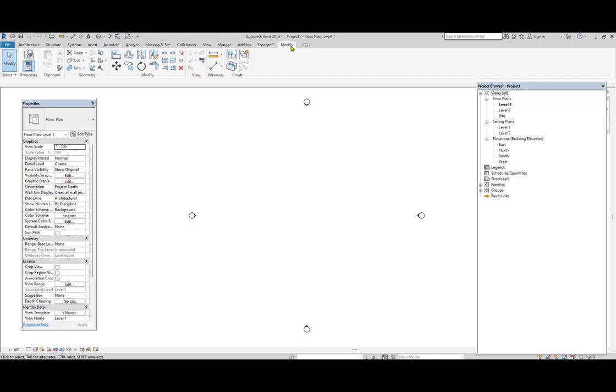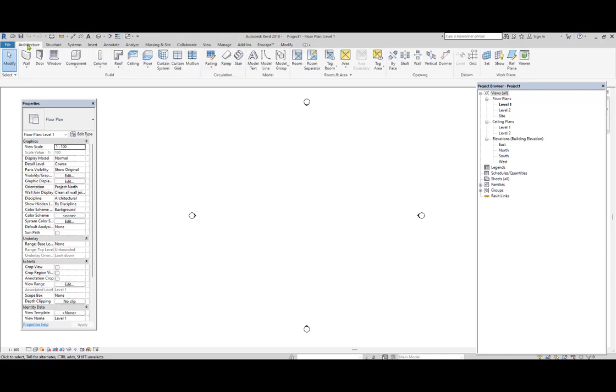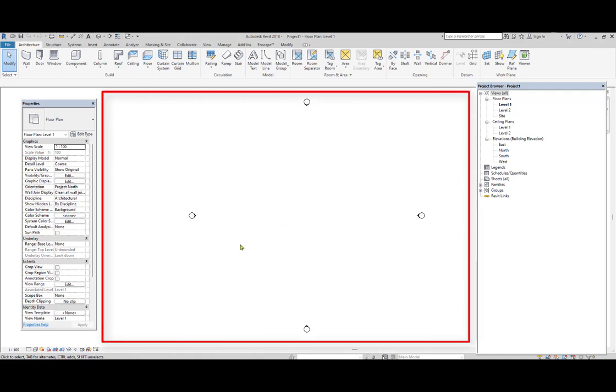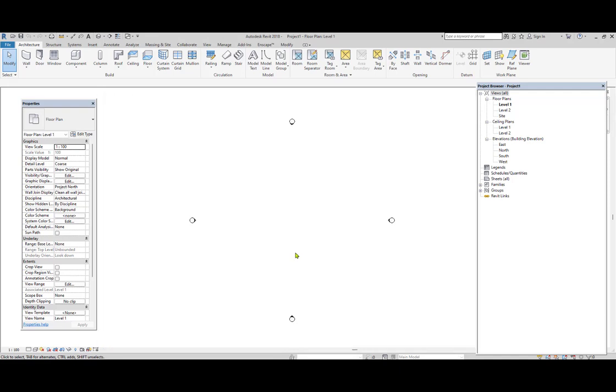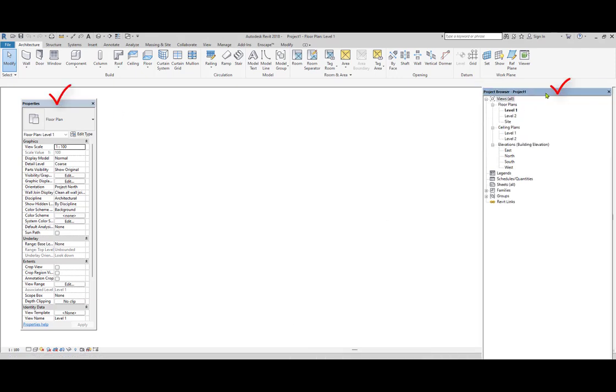The next, just below the menu bar, you can find the working area. So working area is not consisting of any grids. So it is just a simple page we have, but with 4 bubbles, or you can say cameras. The next, at the left corner you find the properties, and at the right corner you can find the project browser.